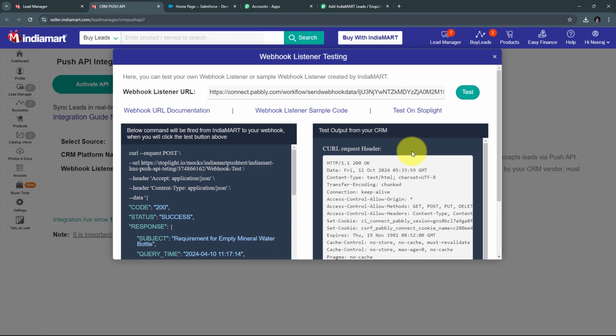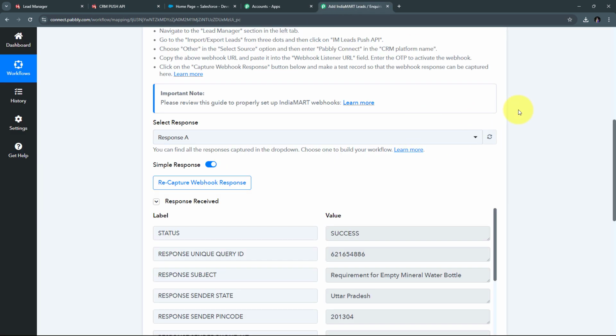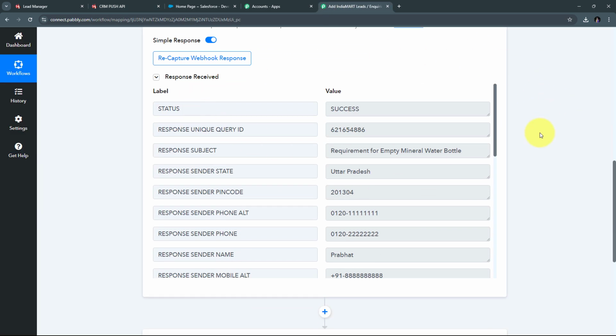Now I have successfully created a test inquiry and have sent the data of that inquiry to Pabbly Connect. So let me take you to Pabbly Connect. And here in Pabbly Connect, we can see I have received this response.